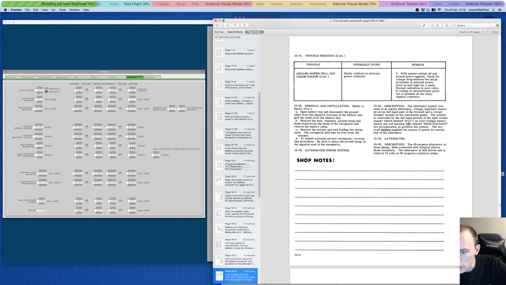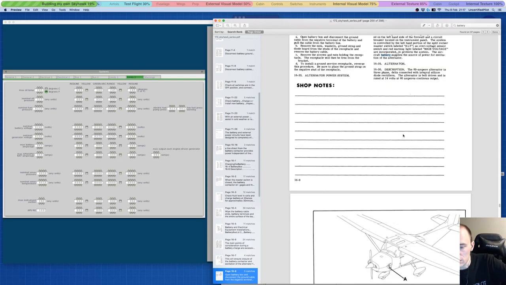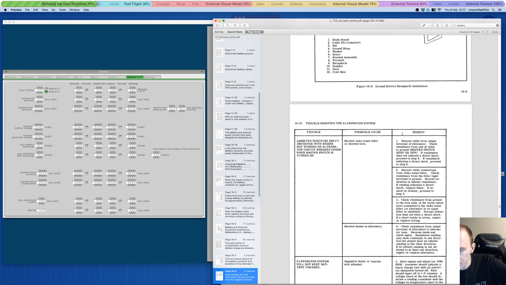Yeah, so this is interesting. The system is controlled by the left-hand portion of the split rocker master switch labeled alternator. An overvoltage sensor switch and red warning light labeled high voltage are incorporated, well not with the 172S I believe, to protect the system. Makes sense though. The aircraft battery supplies the source of power for excitation of the alternator, yes. But what is the high voltage number? That would be nice to know. The 60 ampere alternator, we got that. 3-phase delta connected, the alternator is belt driven and is rated 14 volt 60 ampere continuous output. Yeah, that's still a 14 volt thingy.